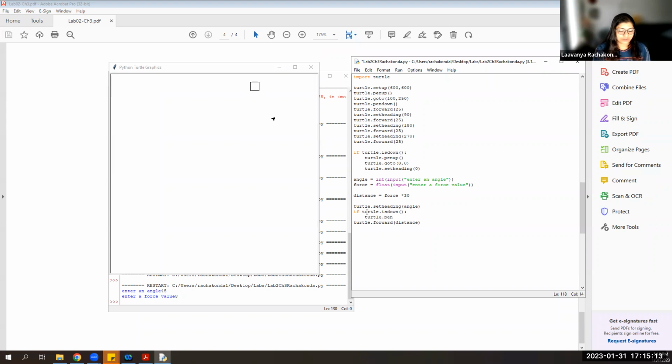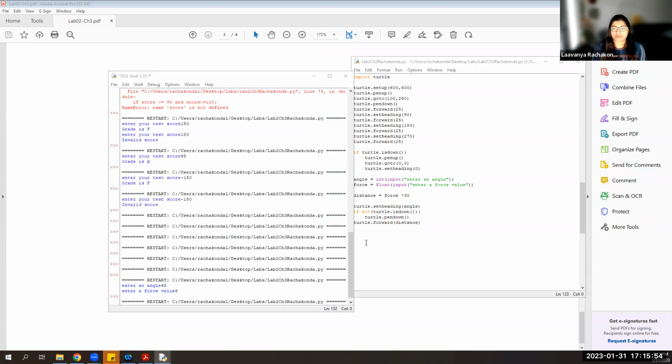So turtle dot pen down. So I think I'll have to include a not here, because turtle dot is down is false, right? If this statement, turtle dot is down, is false, because we are now in the pen up situation, then the if block will not execute. So in order to make this if block execute, I'm just negating that by using not. Okay. Now let's see what happens.